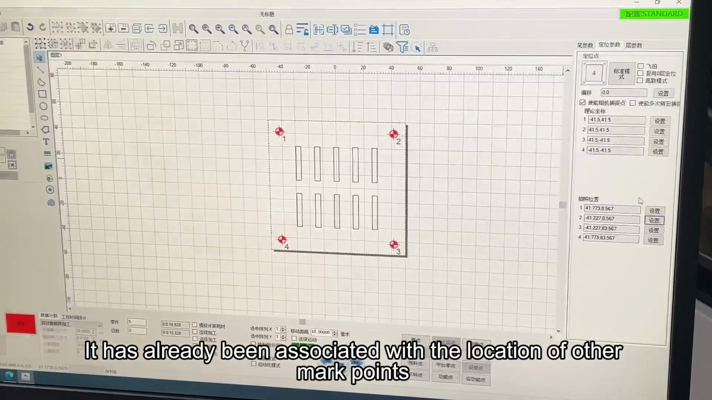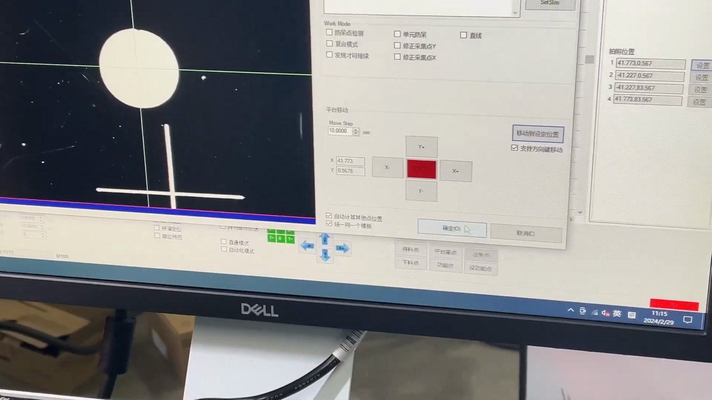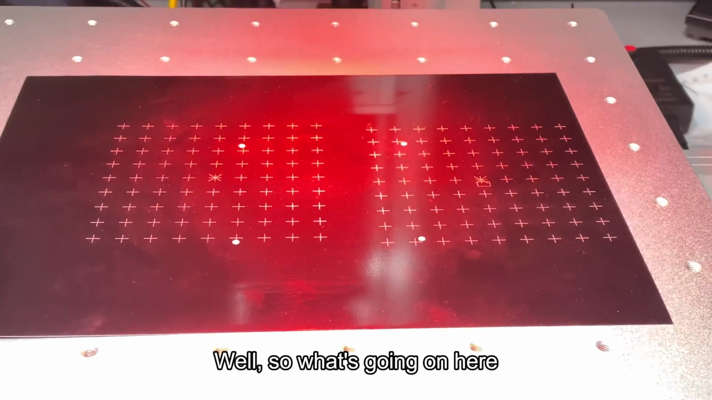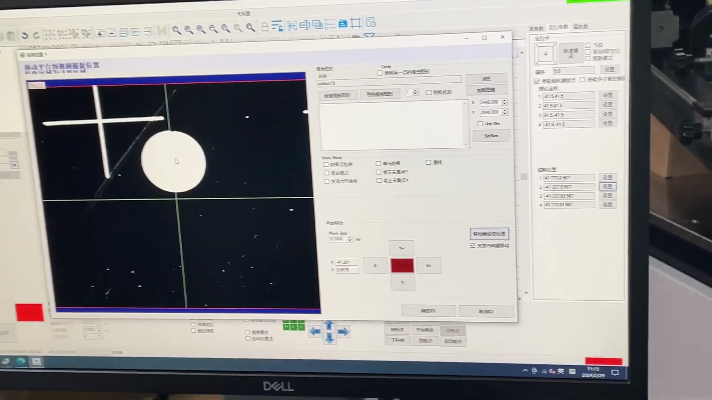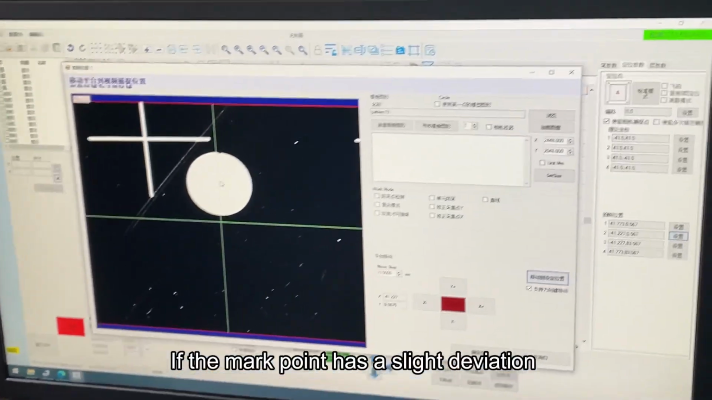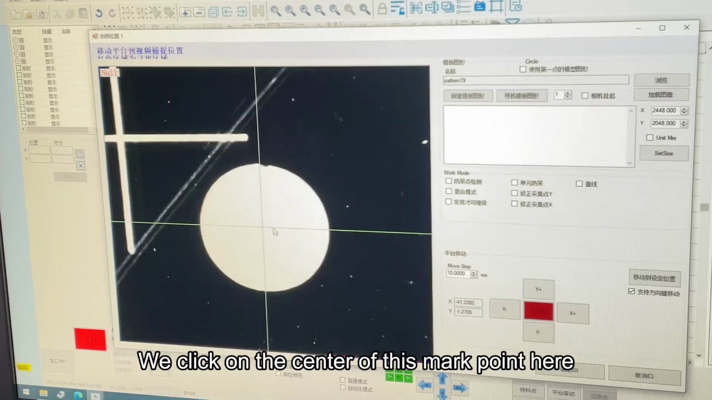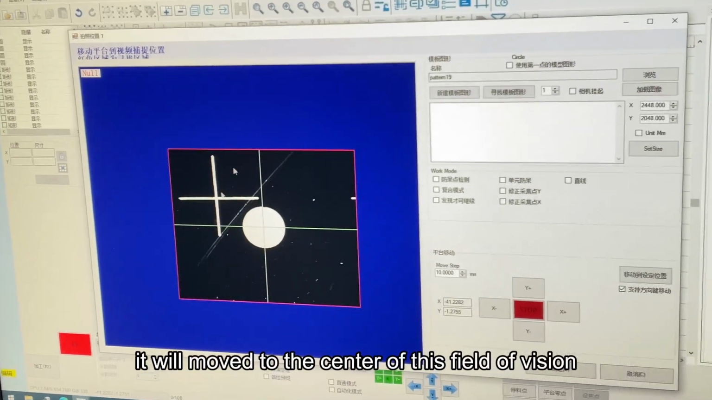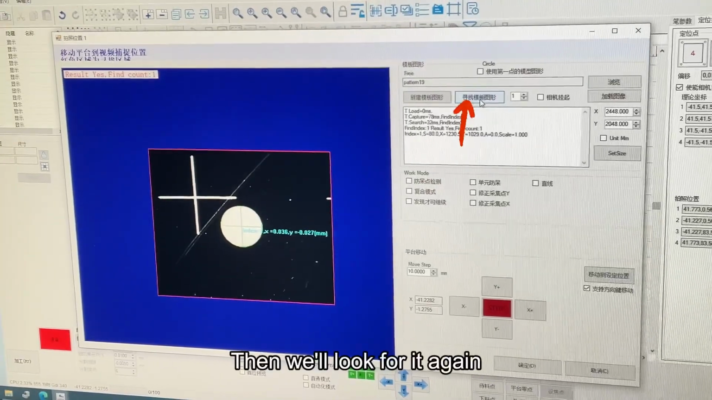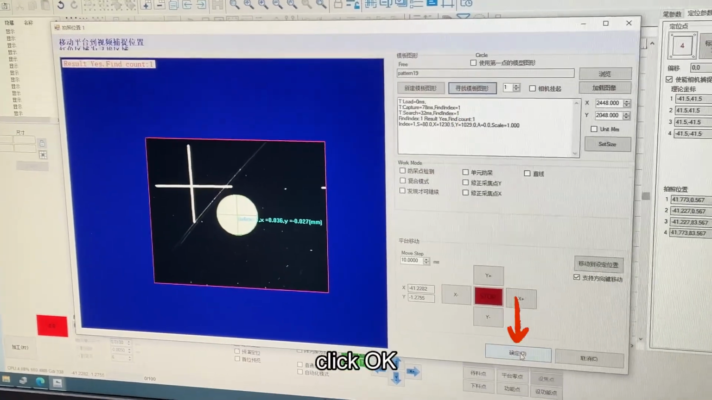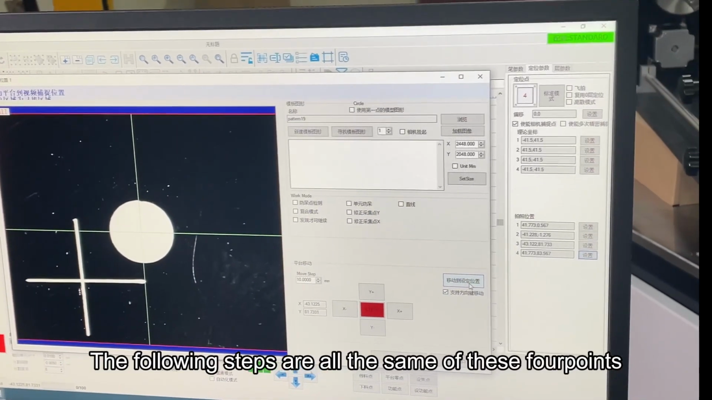It has already been associated with the location of the other marked points. So what's going on here? It has moved to the position of the second marking point. If the marking point has a slight deviation, we click on the center of this marked point here. It will move to the center of this field of vision. Then we'll look for it again. Click OK. The following steps are all the same for these 4 points.